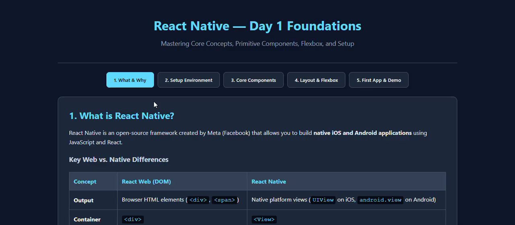Now at first I'd like to show you this. React Native is an open source framework created by Meta, Facebook. It is a JavaScript framework that allows us to build native iOS and Android applications. We can build native iOS and Android applications using just JavaScript and React as the only programming language, unlike Flutter.